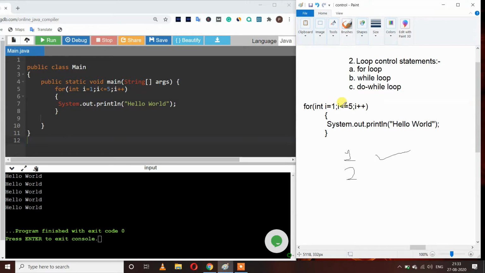After that, we only have to check our condition and execute the statements inside it, and the value of the variable increases or decreases. So now the value of i has become 2, and here it will check that 2 is less than or equal to 5. Yes, so our condition is true, and it will print hello world again. Now it will go to i plus plus, and the value of i will become 3, and it will again check that 3 is less than or equal to 5. Yes, so it will print hello world again.